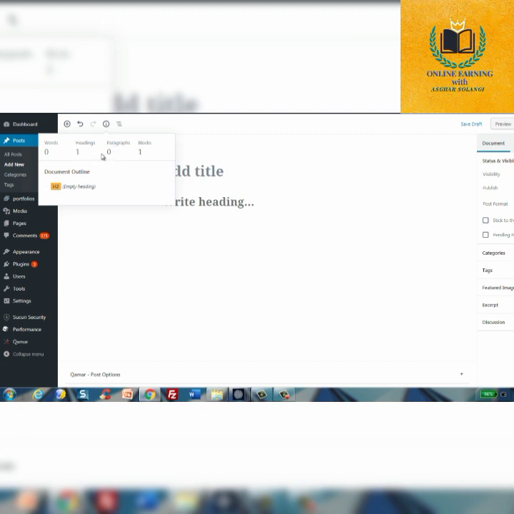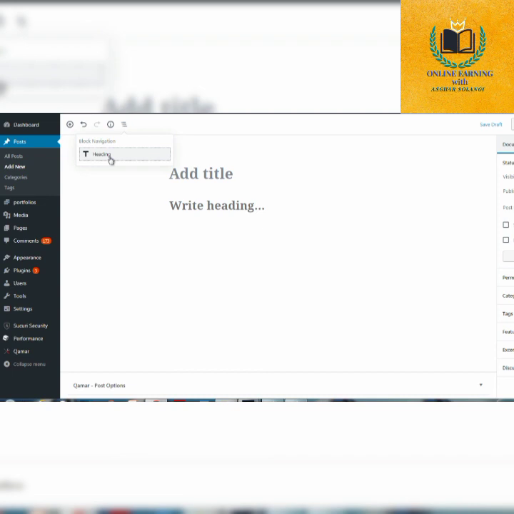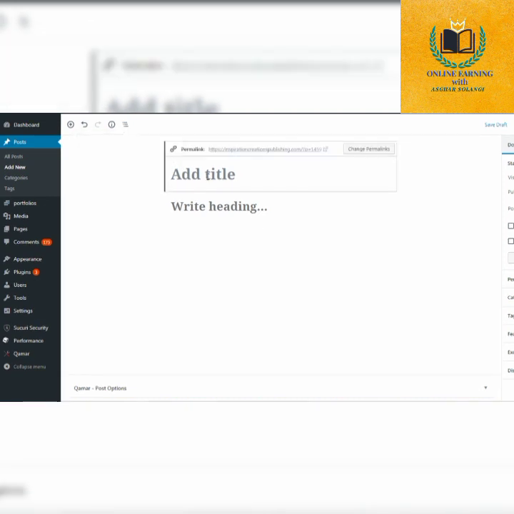Now you can click this here, and this will give you the content structure. It's kind of like Microsoft Word, when they tell you how many words you have and how many paragraphs you have, but in this case, how many blocks and how many headings you have. This is really great if you're writing an article and trying to stick with a certain amount of words. And then of course we have this here, which is the block navigation. As you begin to add more blocks, it will add those blocks here.